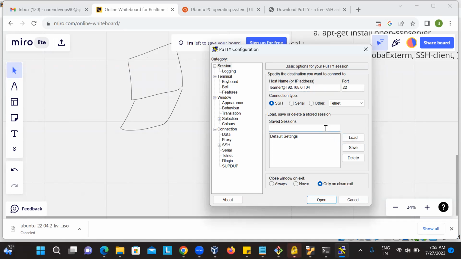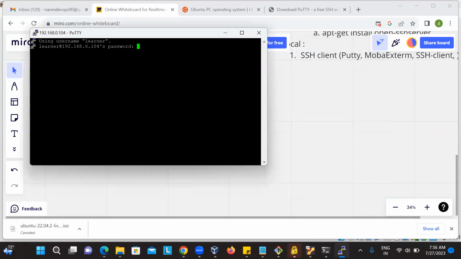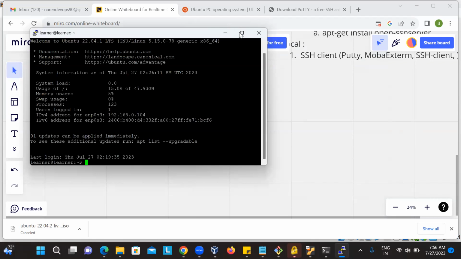Now I'm going to save my local VM. I'm just pressing save. Whenever I open PuTTY and select this and click on load, it automatically gets populated here. That is what I'm using now. So I just accept. Now it is asking me the password. I'm giving my password here. Yes, so I have logged in.